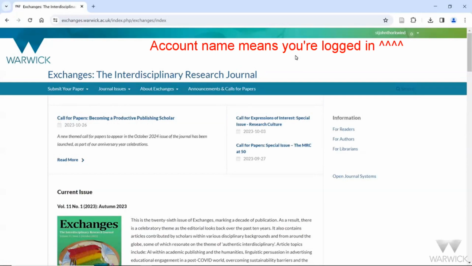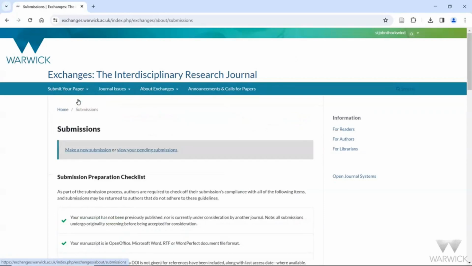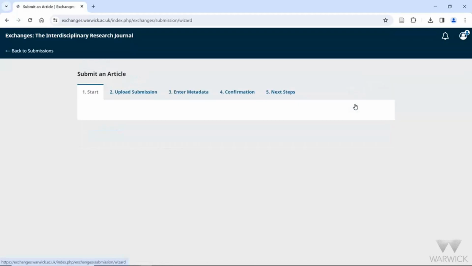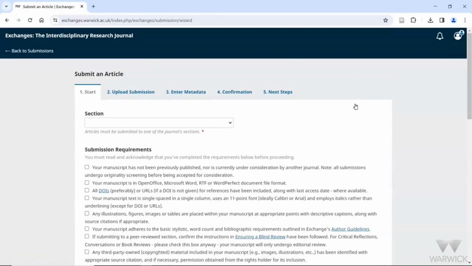Once you're logged in to Exchanges, you can either choose to make a new submission from the Submissions webpage, or select the new submission option from your submission queue via the dashboard page. Either way is fine and will take you to the same submission interface. Now you are ready to start the 5-step submission process.